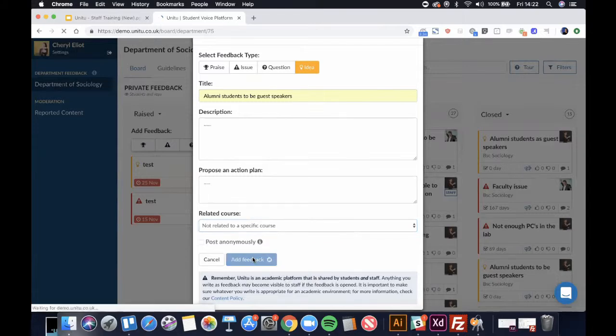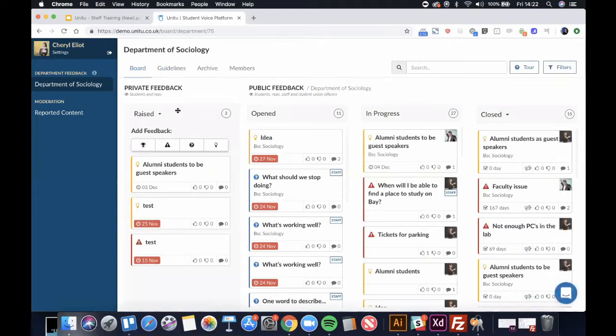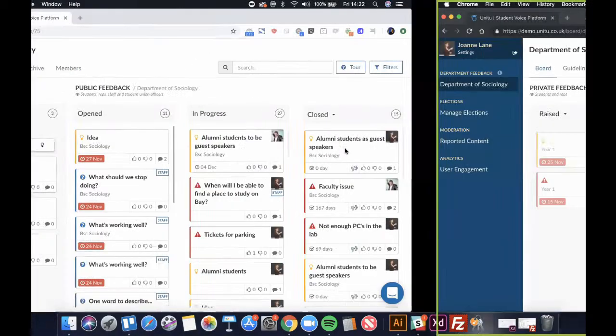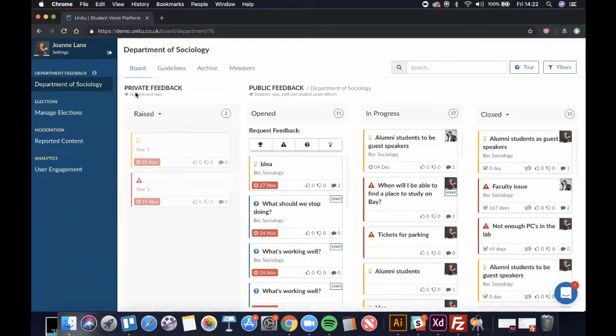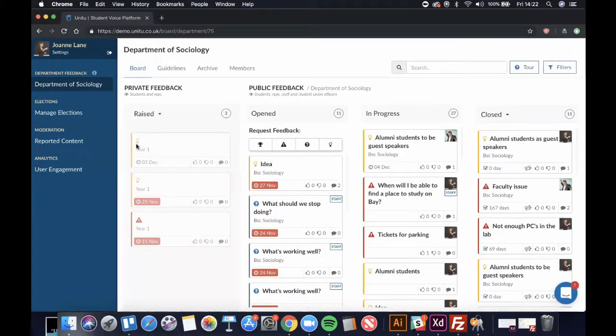So if I click add feedback, it's now added to the private area of the feedback board. Now, if I move over to a staff account, which you can see here, and I refresh the page, I can see there's an idea that's been created.